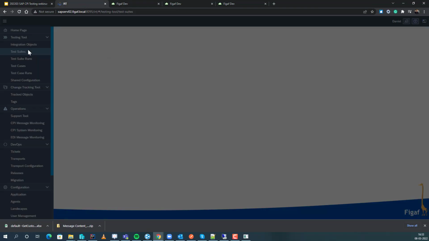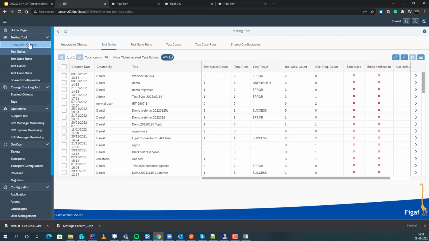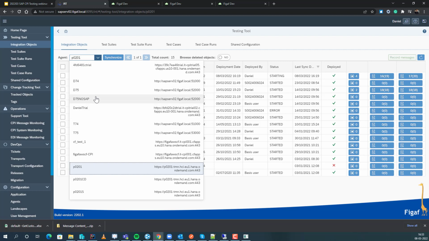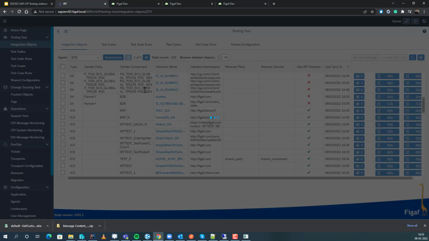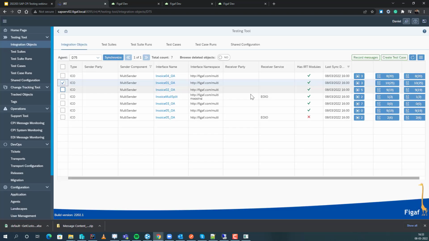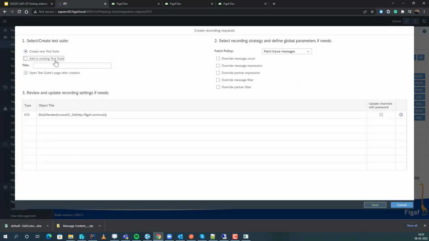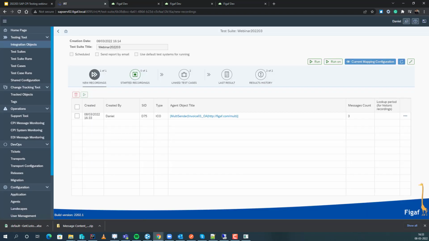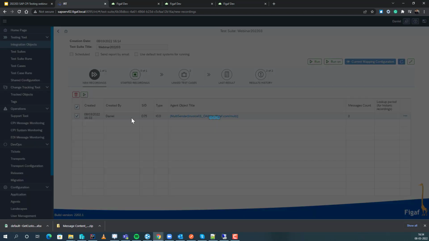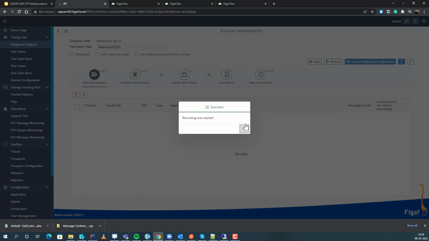And the way we do that is we simply go here to the integration object, we go to the PI system, and here we will select a partner called Multicenter. And what we can do is we can take this iFlow, we can record messages. We'll just add it to the same one. Press start. And this works from a user perspective the same way. It will go into the iFlow, it will start recording these messages.